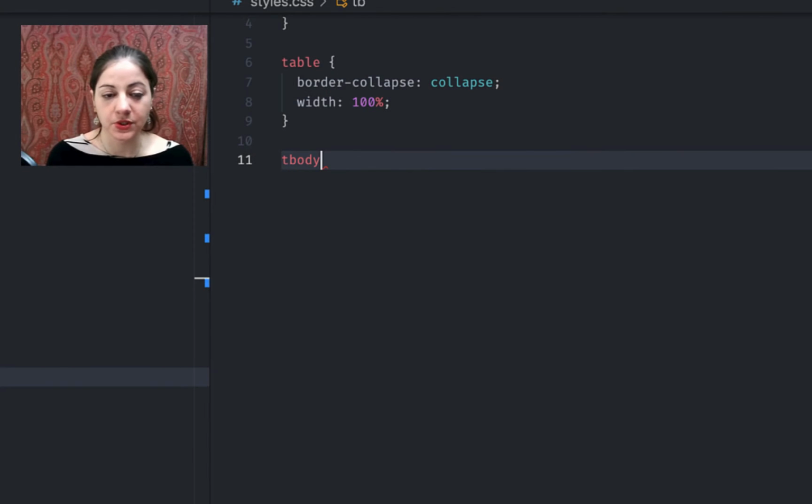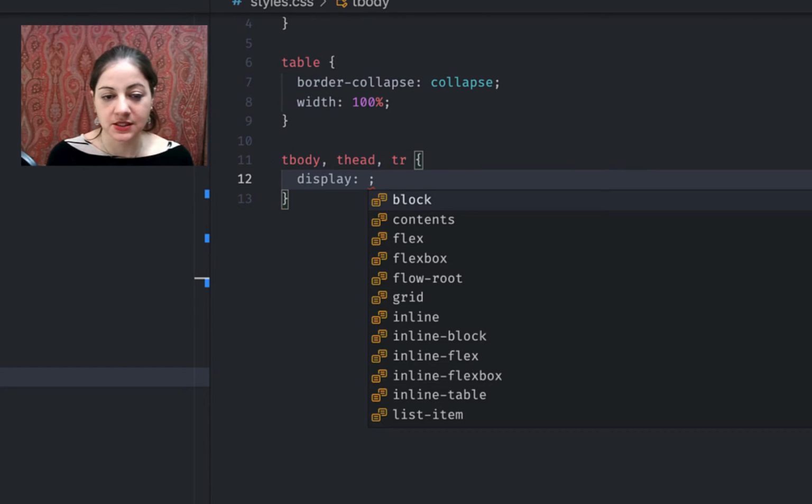The first thing we're going to want to do is take the T-head, T-body, and the rows and give those a display block.